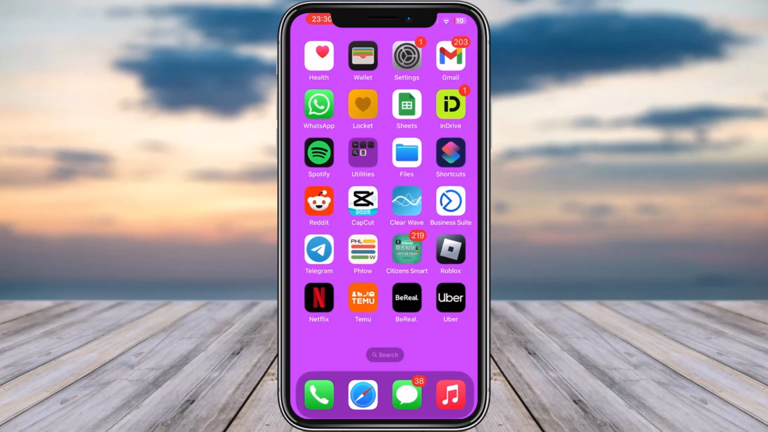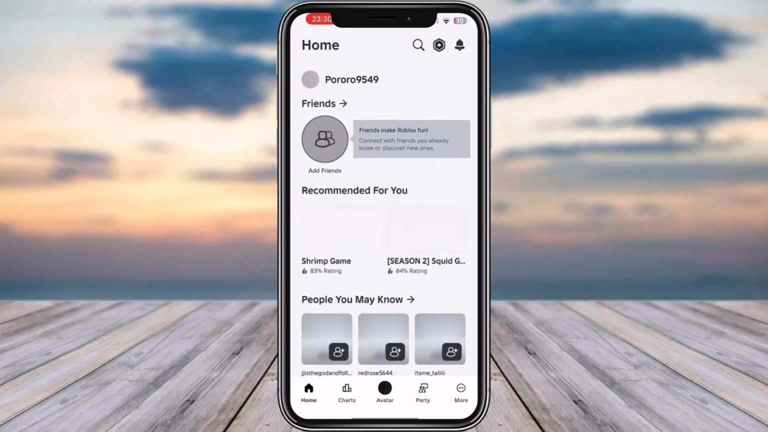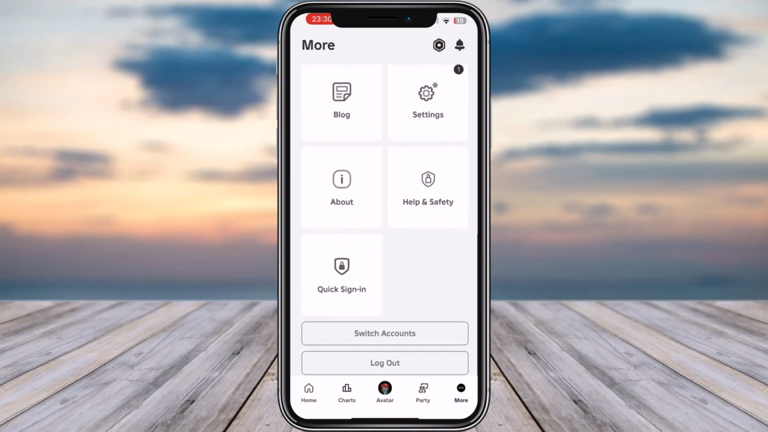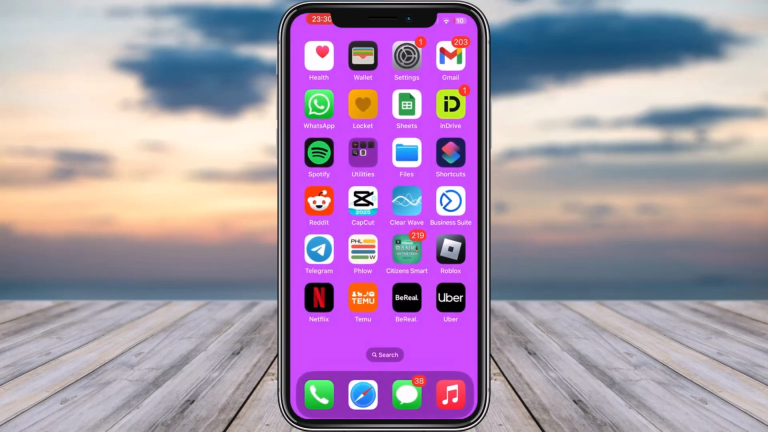If that's also not the case, then again go ahead, log out and log back in, or simply refresh your app and delete the cache, or reinstall it. That should help you out at once. Those are the steps. Make sure to follow them accordingly and you're good to go.